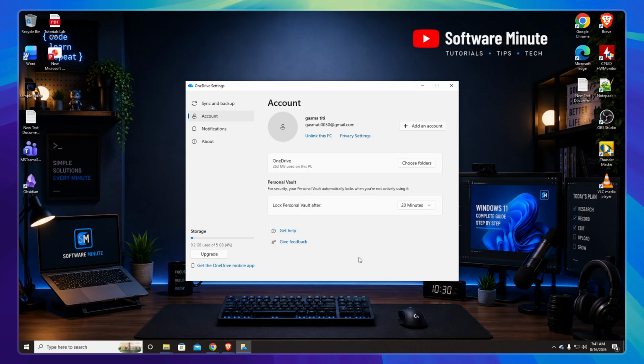Your selected shared folders will now be synced from your OneDrive to your computer locally. You may need to wait a few moments while OneDrive processes your changes and begins downloading the selected folders to your local machine, and that's it. Your OneDrive shared folders are now synced and accessible directly from File Explorer.